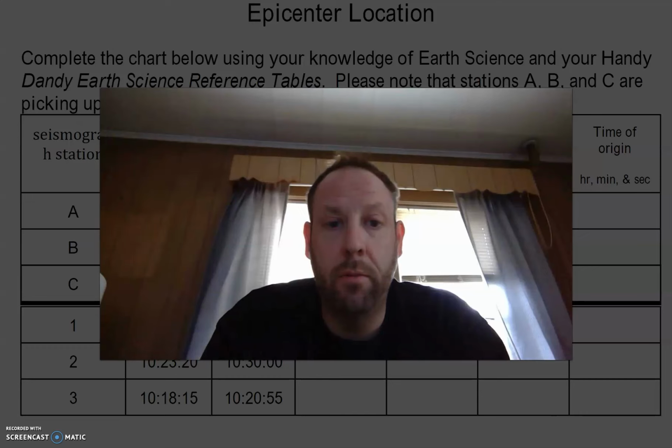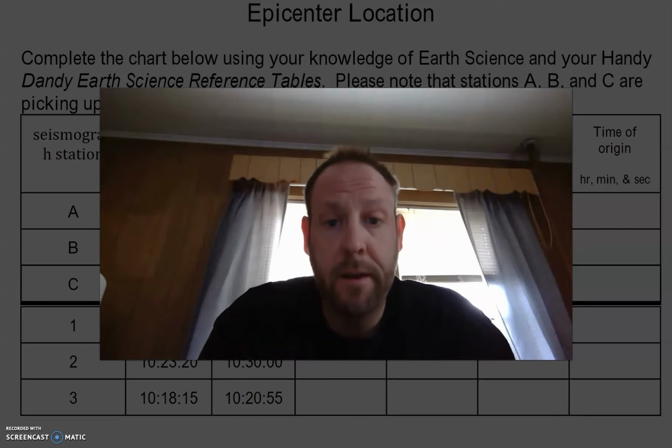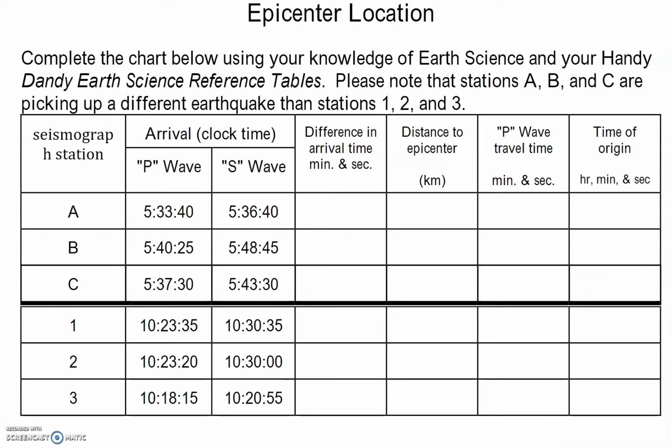I just want to run through a couple of problems that you are going to have to complete for the next worksheet. So what I'm going to do is run through location A, and we'll talk about it, okay? All right, great. Okay, so this is the sheet, epicenter location. This is sheet 1, and I'm going to run you through information on location A.